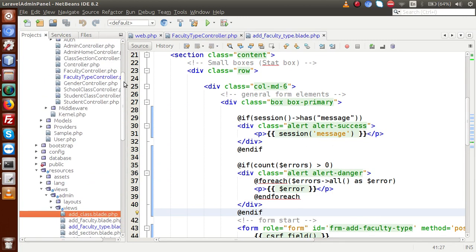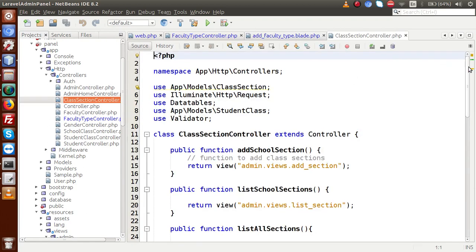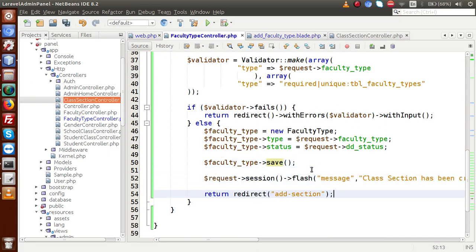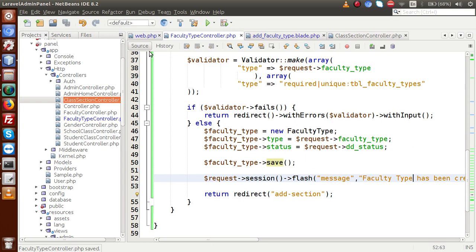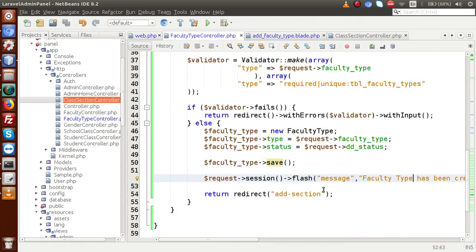Again I'm going to add the controller section. Let's open up the class section controller. Inside this controller we have made a session flash message. So if I copy these two lines back to our faculty type controller, pasting it here, and instead of class section, let's say faculty type has been created successfully. And this is all about it. Go to the web.php route. Actually we need to redirect to add faculty type, so copy this route name back to the controller, pasting it here, and also we need to paste it here.